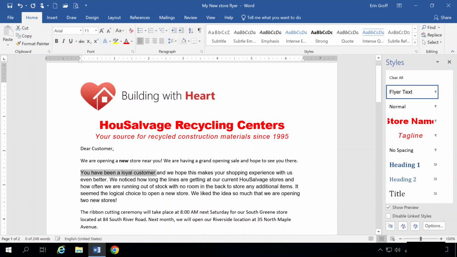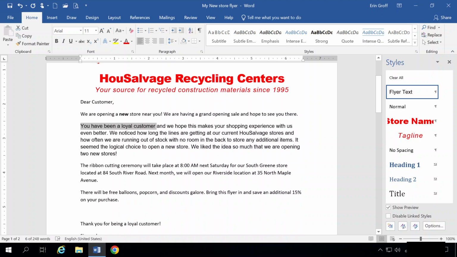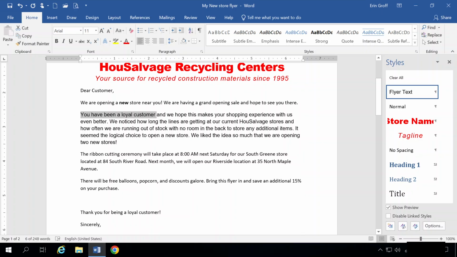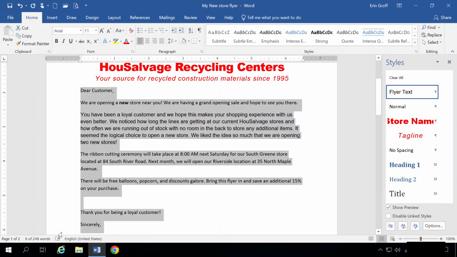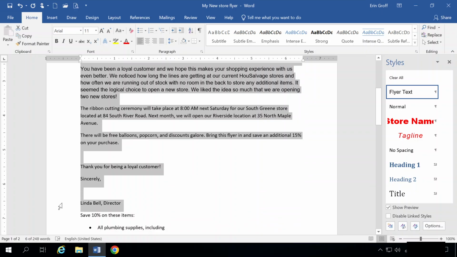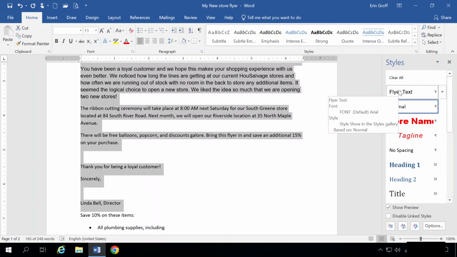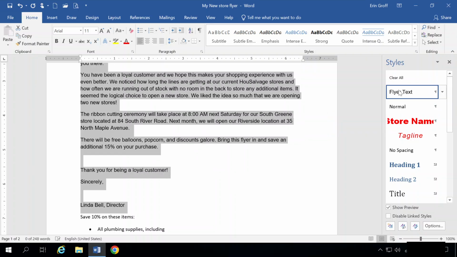Now we want to apply the flyer text style to everything from "Dear Customer" down through "Linda Bell Director." So we can click and drag "Dear Customer" all the way down to "Linda Bell Director." With that selected, you can either apply it through your task pane or up on your ribbon, either one. I'm going to click in my task pane the flyer text, and it will apply that to all of that selected text.